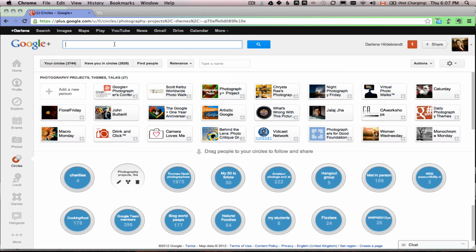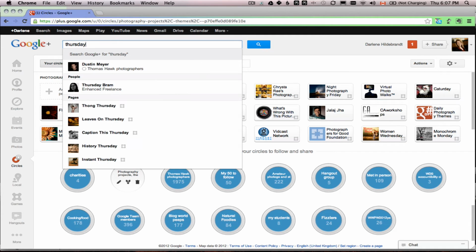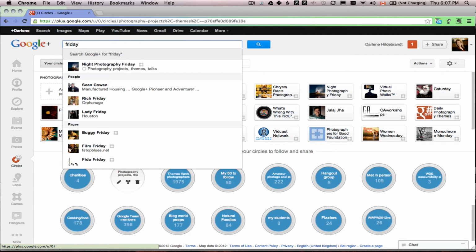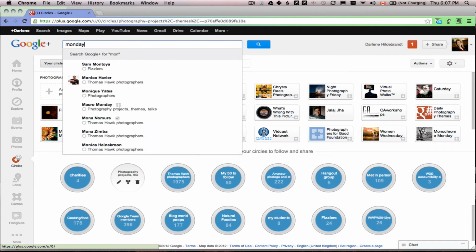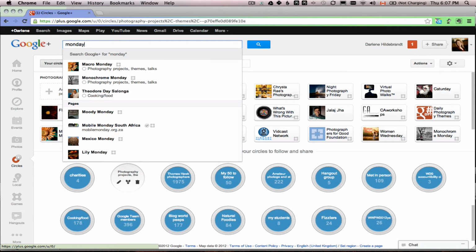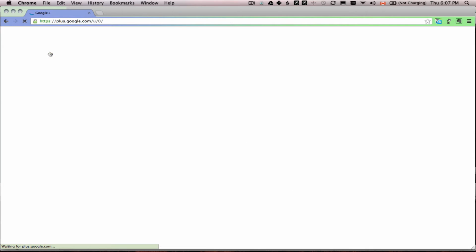And if you're not sure how to find these projects, just type them in here, often by putting in the day. Today is Thursday, so there are several: Leaves on Thursday, Caption This, History Thursday, Instant Thursday. If we type in Friday, we can get all kinds of things too: Bug Friday, Fido Friday, Night Photography Friday. Monday gives us Macro, Monochrome, Moody Monday, Mexico Monday, and Lily Monday. Okay, so you can really go crazy with joining all kinds of projects and themes that you can work on.